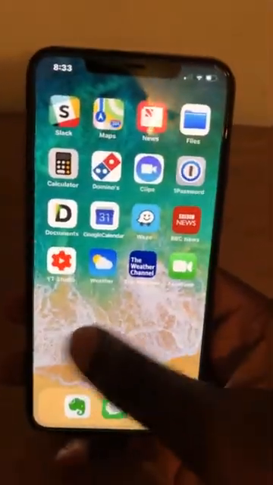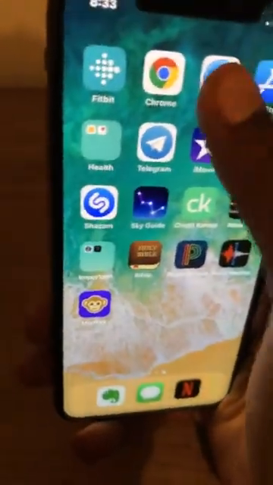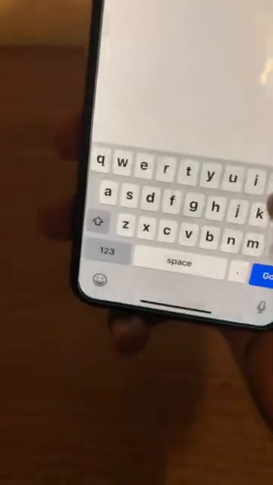Now when you're in Safari on the go, let's go ahead into Safari. Let's say I search up a link such as wallpaper, for instance.